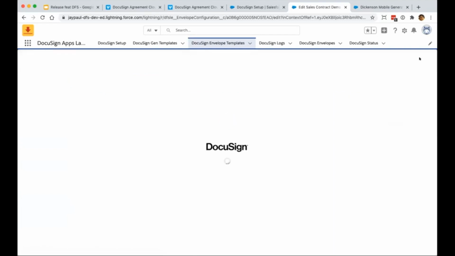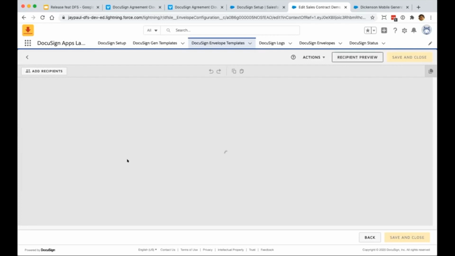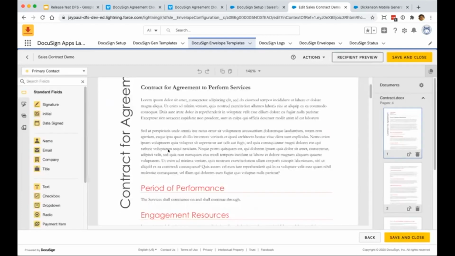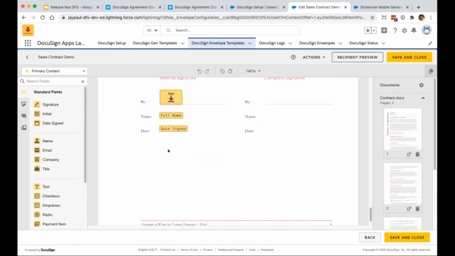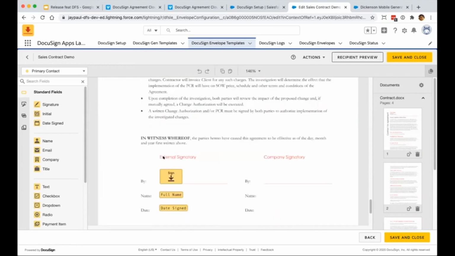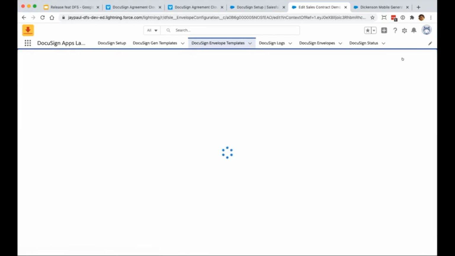Next up, we actually look at the document itself. Whatever document was uploaded earlier now comes in and loads up inside of the DocuSign user interface. And at this point, you can take all of your eSignature fields as well as text fields, and you can bring merge fields directly onto the document itself. So here you can see this has been pre-configured. I can add more, I can add a second contact. I think this looks good, so I'm going to save and close this.